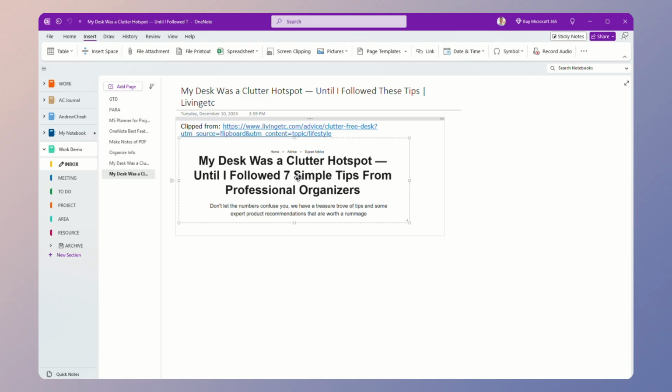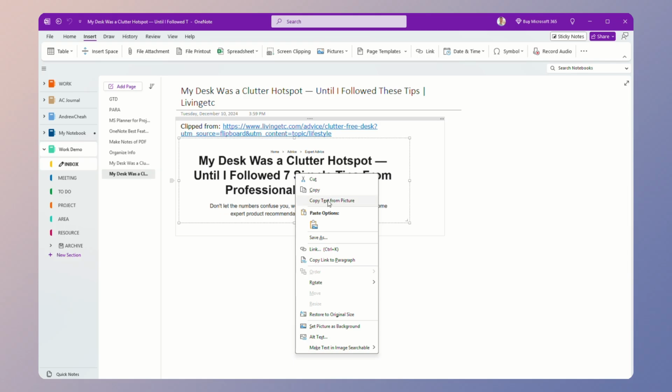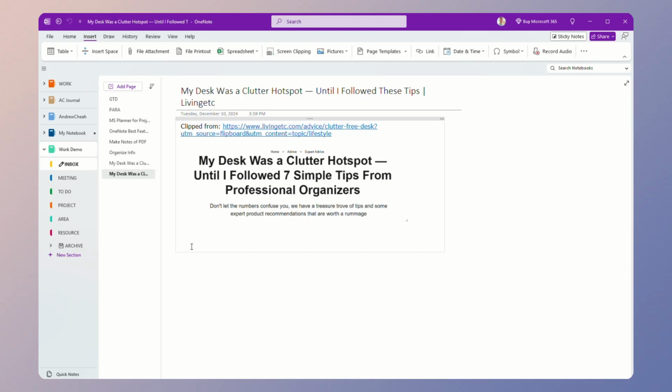Okay. And for this picture, now you just want to take out the text. You can basically copy text from pictures and then you can just paste it right over here. Okay. Now, basically, it will copy everything. Yeah, so you need to just organize it.